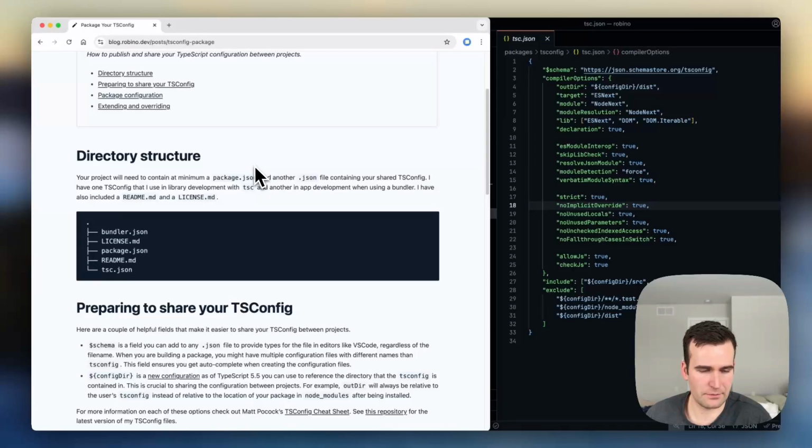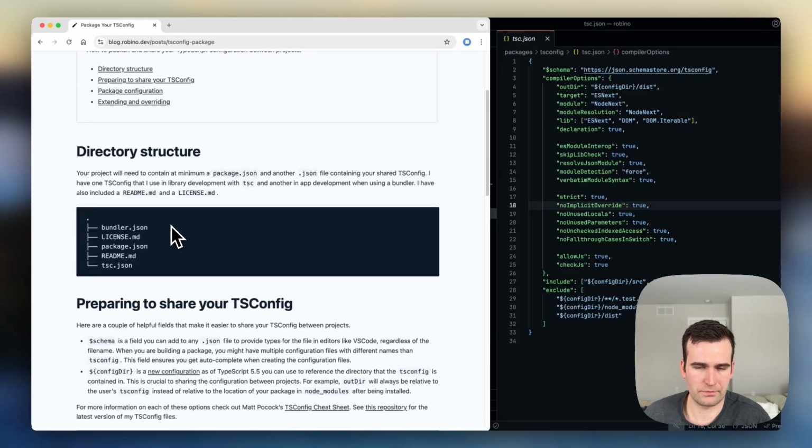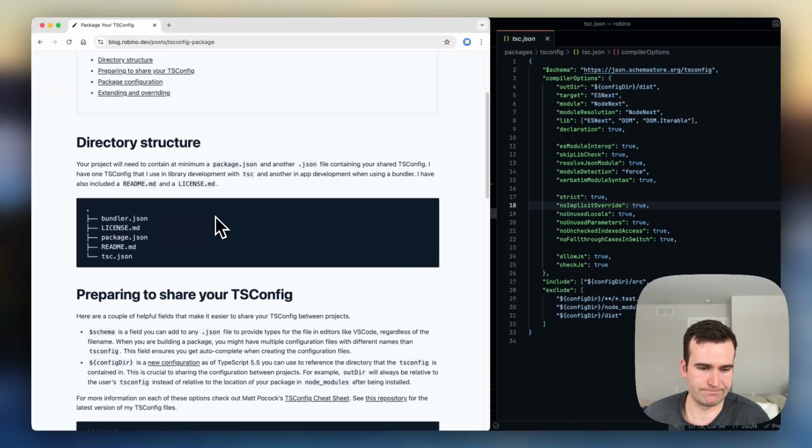This is what a typical directory structure might look like for a TSConfiguration package project. So I've got a bundler configuration and a TypeScript configuration when I'm using the TypeScript CLI. And then I've also included a license file that tells other people if they can use this project, a README file with some simple information about the TSConfiguration project, and then the package.json, which will configure the project for NPM.